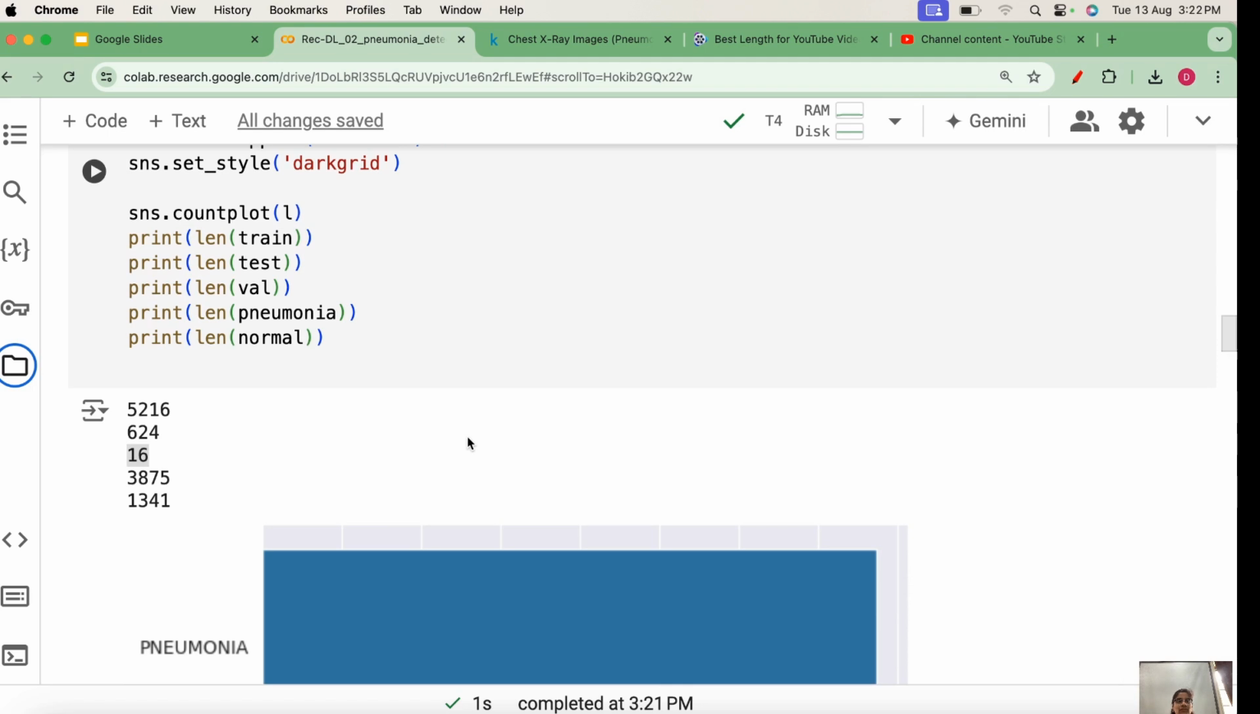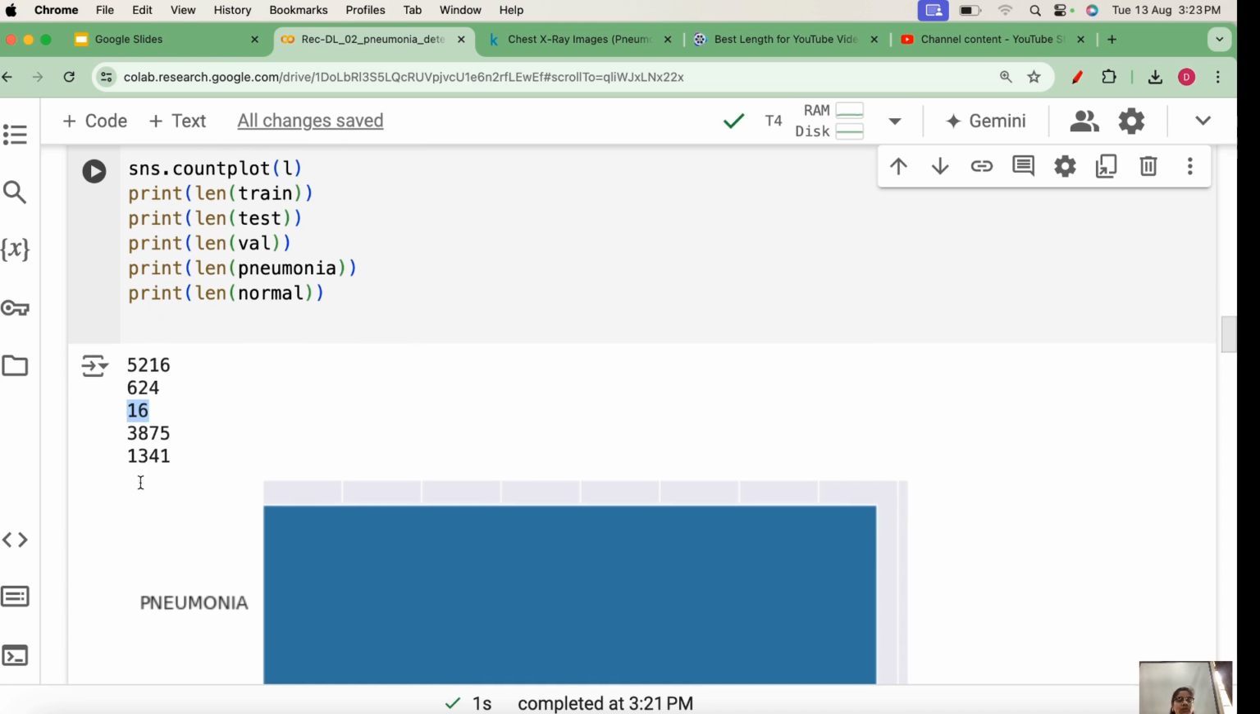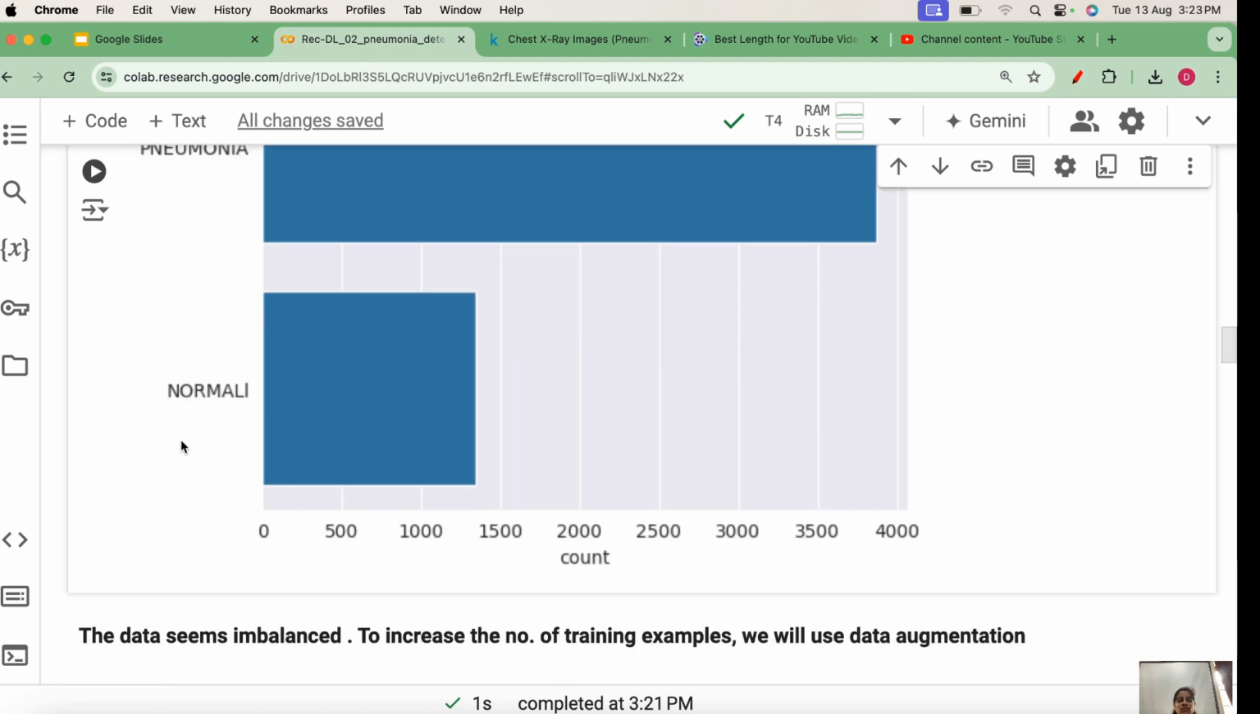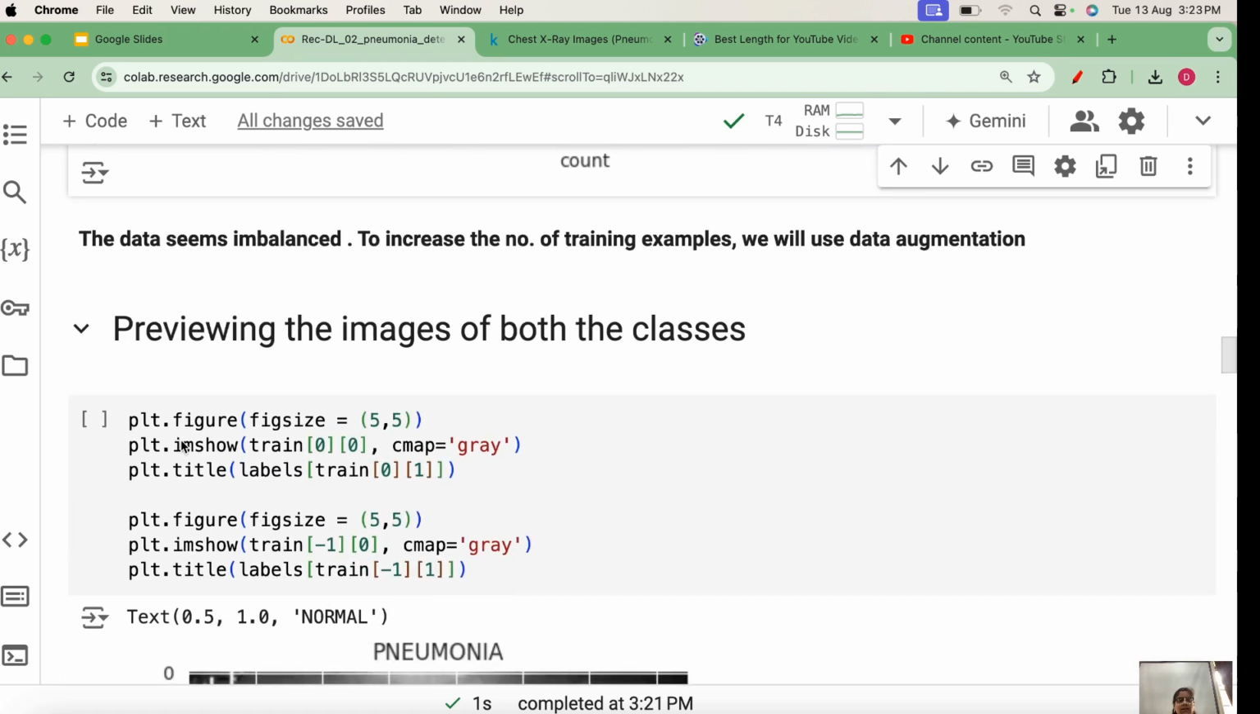Then you can also display the number of images present in train, test and validation. Using the get data function, you have taken all the images from these folders. There are around 5,200 images present in the train data set, 624 images available for testing and 16 images available for validation. Next, the counts with respect to the images belonging to the pneumonia class, and 1341 images belong to the normal class in the training data set. This is the distribution of both classes. As this data set seems imbalanced, to increase the number of training examples we can use the data augmentation concept.